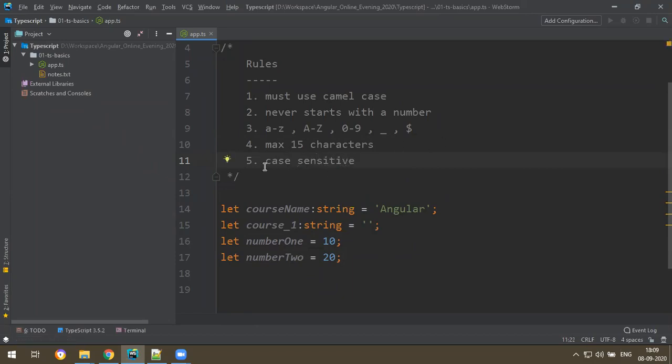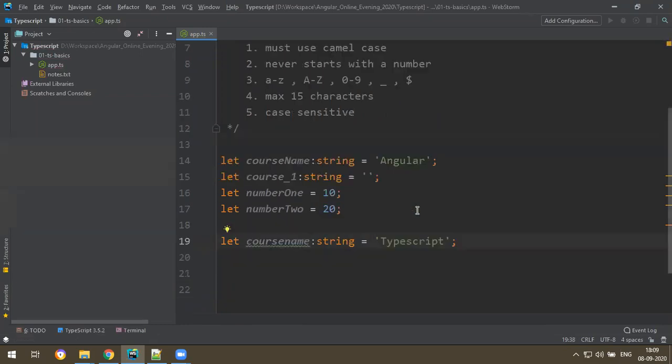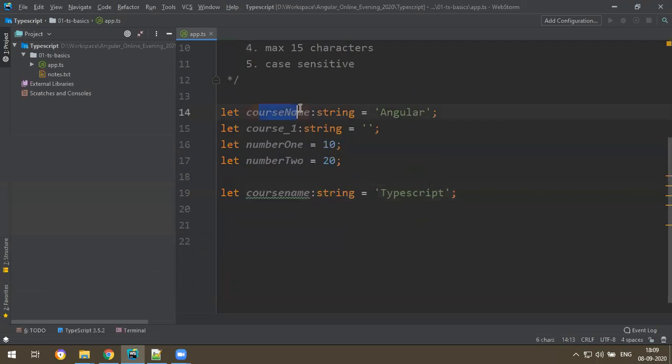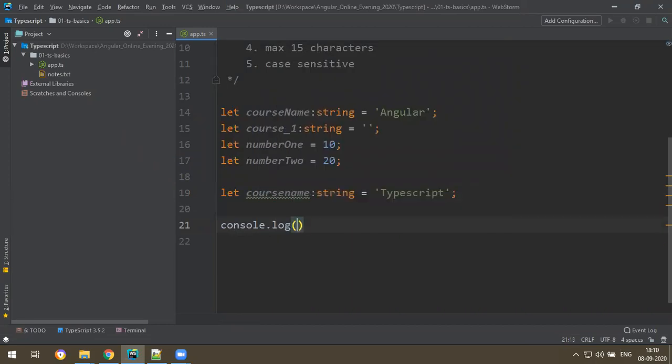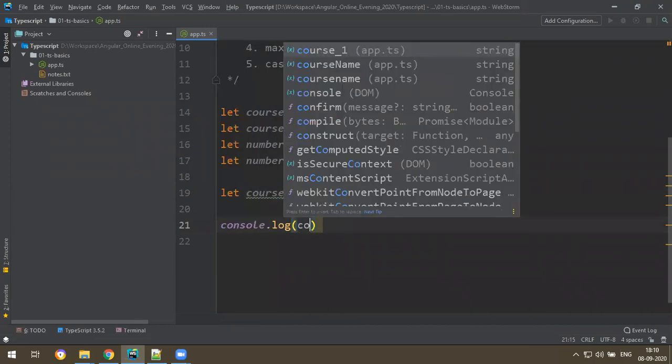Okay, so here also we have every variable is case sensitive. What is case sensitive is, I can say let courseName of type string is equal to TypeScript. If I write like this, see here courseName, here CourseName. So this one is different, this one is also different, because here you have capital N, here you have lowercase n.